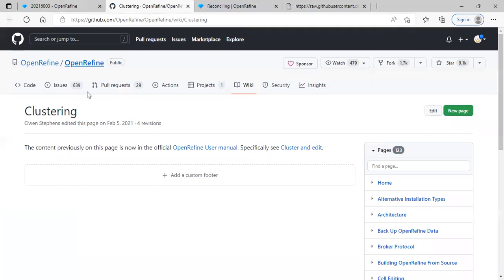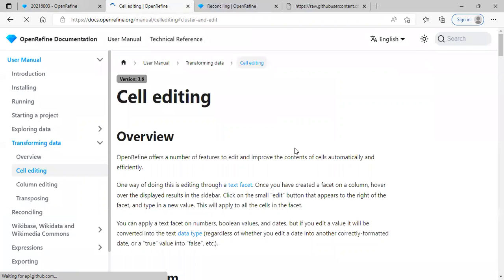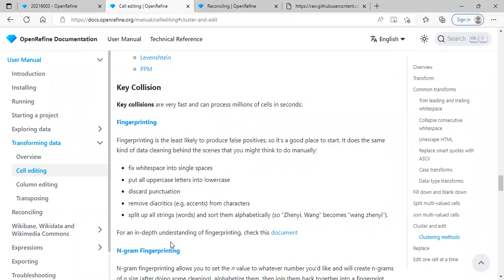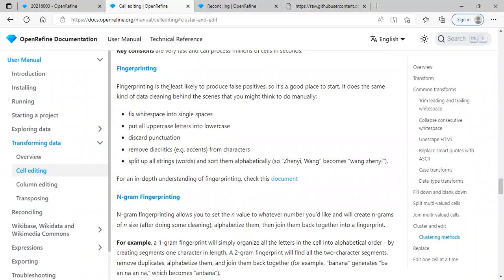When you click on this, you can see this is a URL to the user manual. Also, if you want information exactly on the clustering edit, when you click here, it takes you to information regarding the clustering edit. You can see here we have more information about the fingerprint, about the n-gram. You can see the fingerprint is least likely to produce false positives. What the fingerprint does is it fixes white space into single space. Then it puts all uppercase letters into lowercase. And it removes all punctuation, let's say comma, full stop, and then it removes accents from the characters.